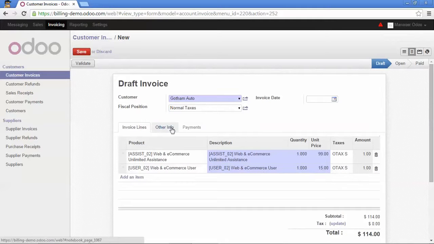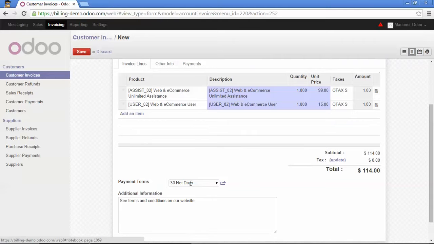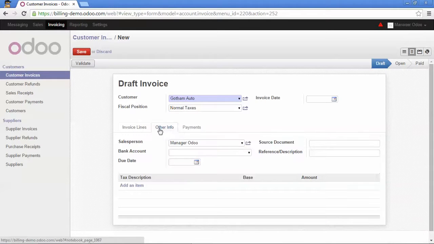Now if we look at the second tab, Order Info, we can set some extra information to print on the document as well. For instance, a bank account for the client to pay this invoice. You can set a due date manually. By default, the due date is computed based on the payment terms selected. And then you can manually enter some references for this invoice, like source documents and reference descriptions.